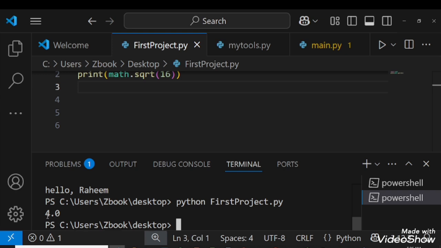Do you see it? It's saying the square root of 16 is 4.0, which is right. So this is how built-in modules work. You don't need to disturb yourself. All you need is just to call it. So under this one, I don't need much here.